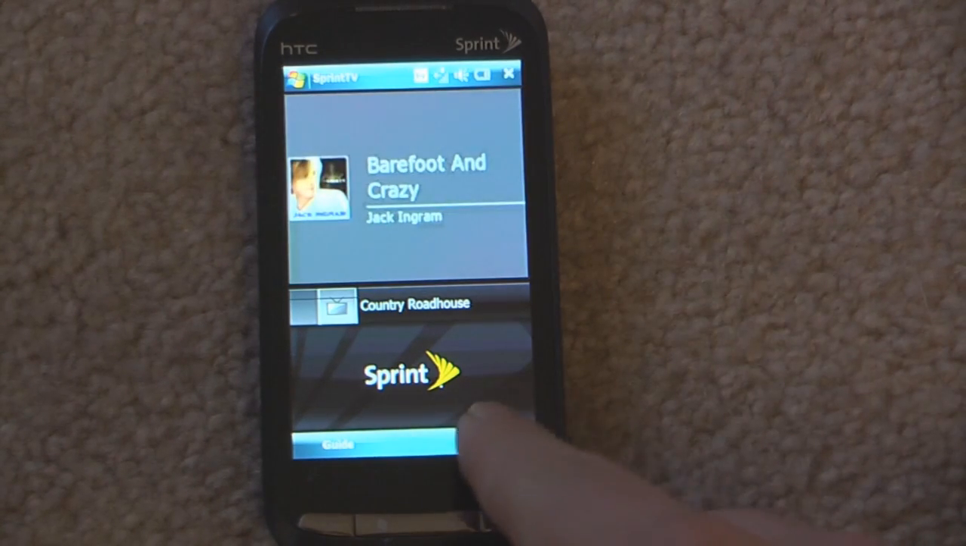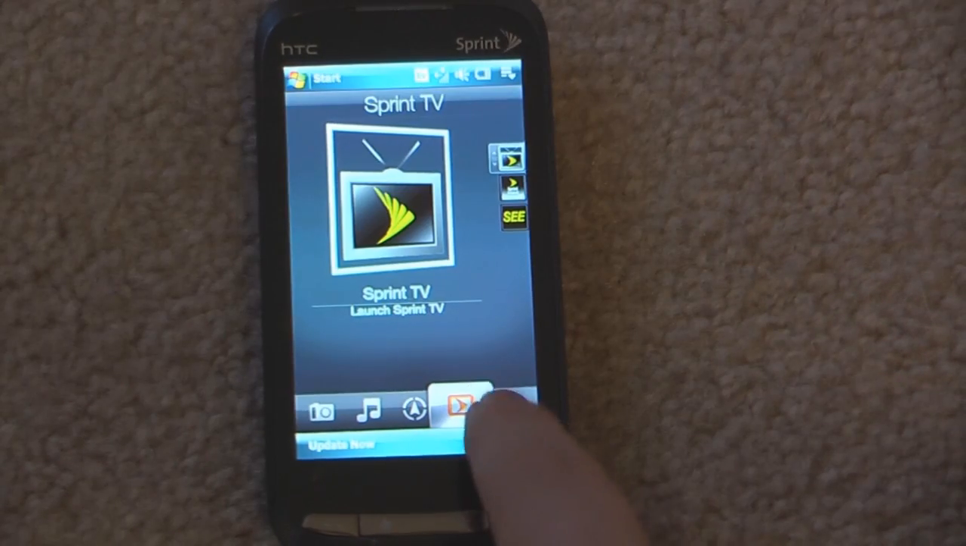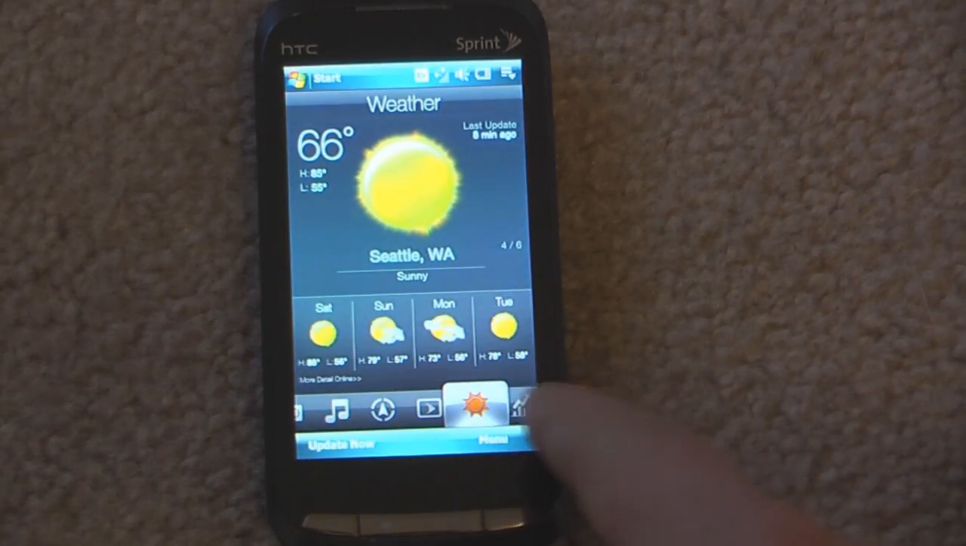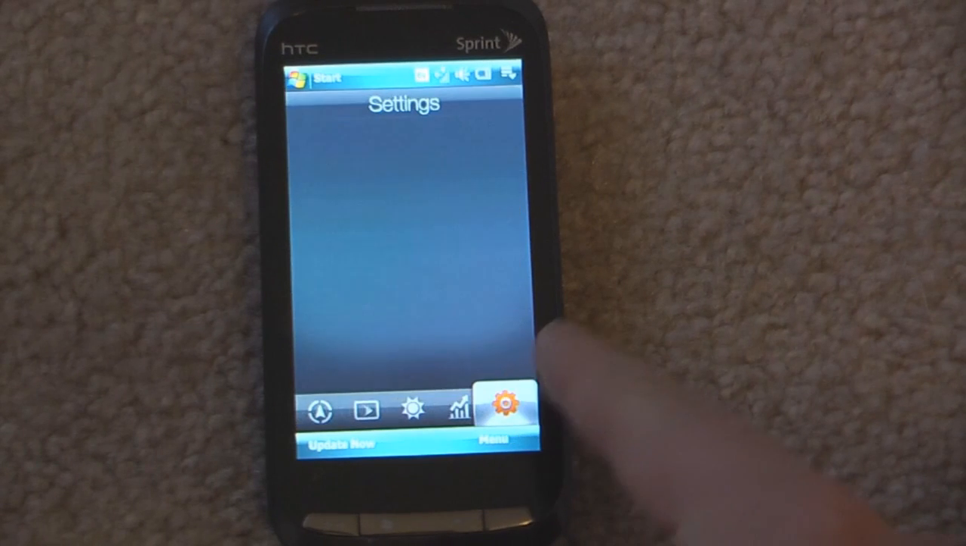And it works pretty good. I'm going to close this now. So the next tab we have, of course, is the Weather tab, and that will give us up-to-date weather information in our area. We have stocks and our settings.